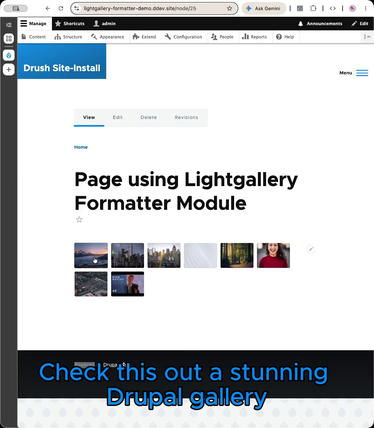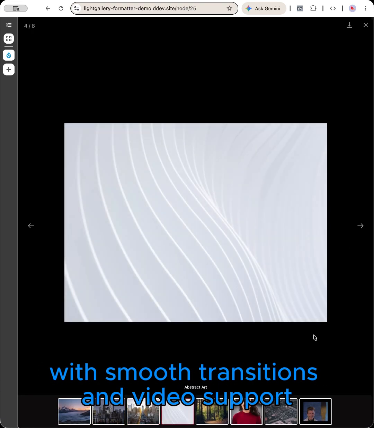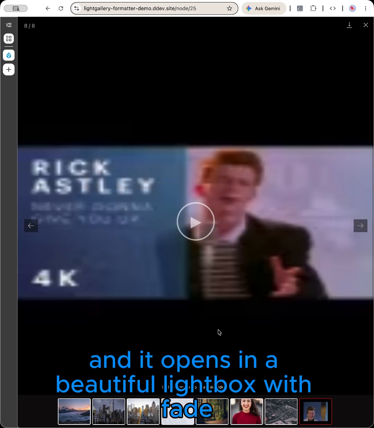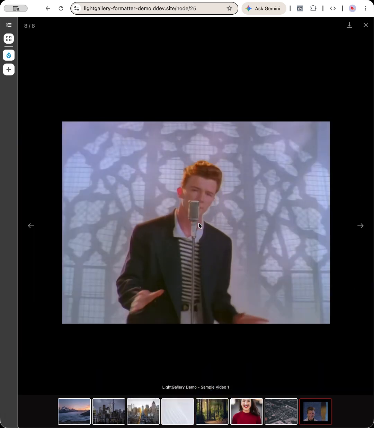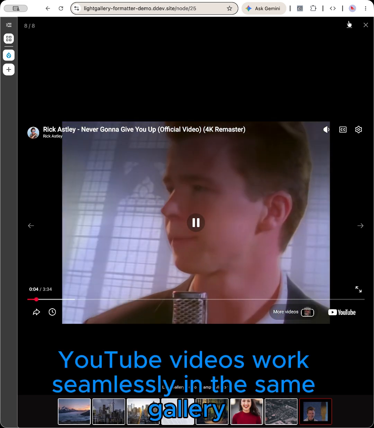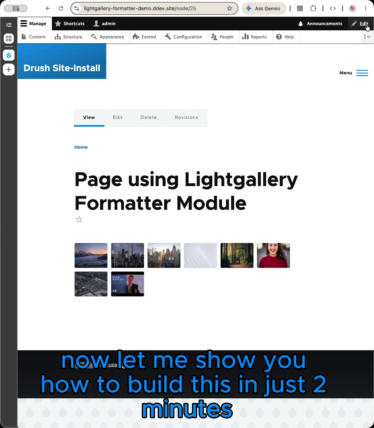Check this out, a stunning Drupal gallery with smooth transitions and video support. Click any image, and it opens in a beautiful lightbox with fade transitions and thumbnail navigation. And it's not just images. YouTube videos work seamlessly in the same gallery. Now let me show you how to build this in just 2 minutes.